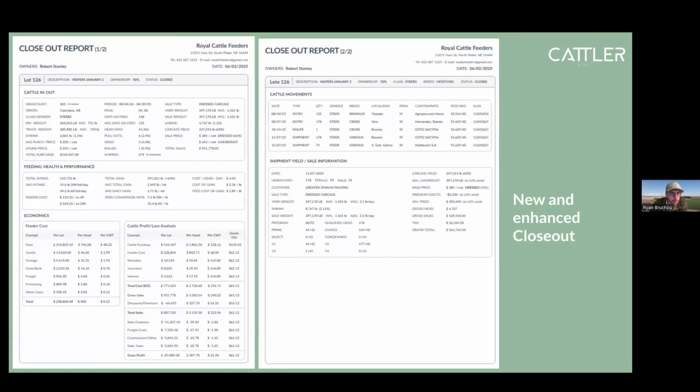This one does have which pens they were in. This says 4 and 6. It doesn't say how many days in each pen. See that up here? It says pens 4 and 6. Would this be enough, the pens they were in, or would you want days in each pen? I would want days in each pen, but that's just one man.